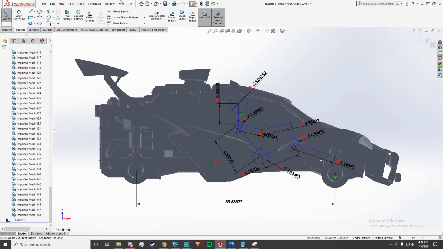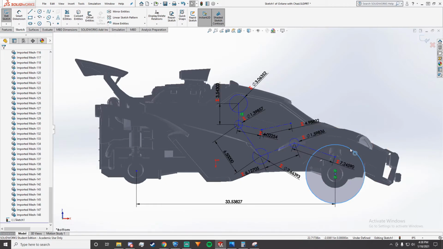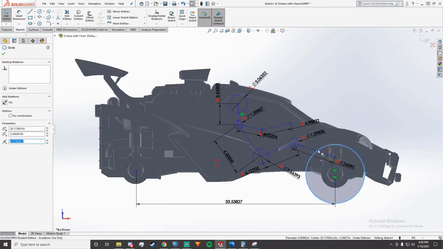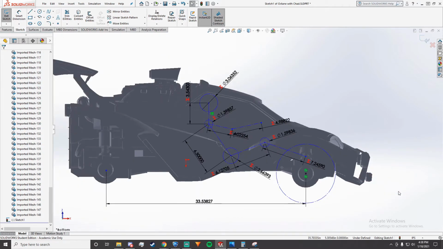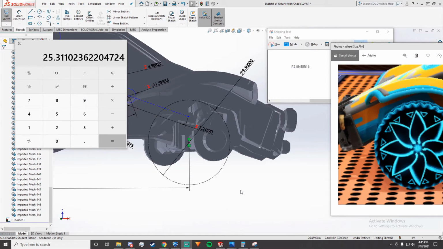I also have to figure out the wheel size. So let's do this actually. Let's get an idea how far off the ground we're going to be and how wide we're going to be too. Here we go. This is better.